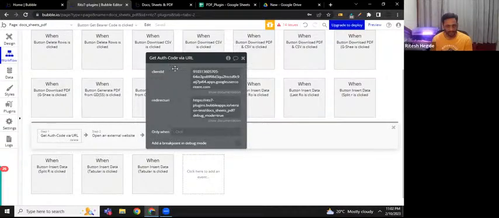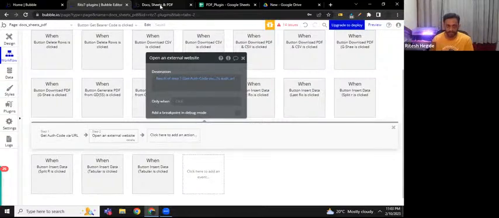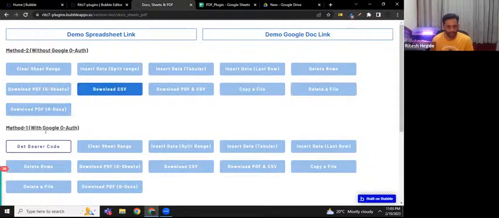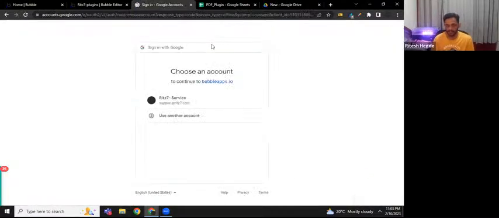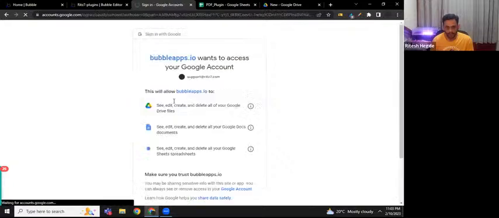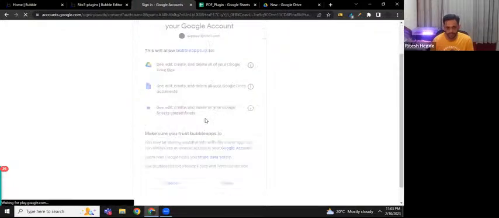So this particular step asks for client ID and redirect URI, and it gives you a URL which needs to be opened. Okay, so let me show you. Get auth token. When you click on that, it will basically open a link which will ask for our approval for accessing our Google account. So I'll give this, and once we do that, we are going to get the code from the URL.